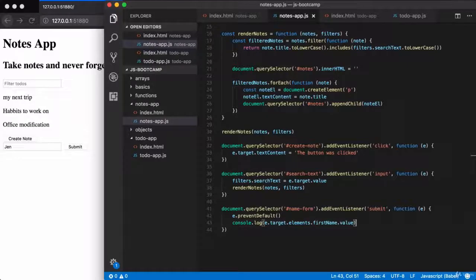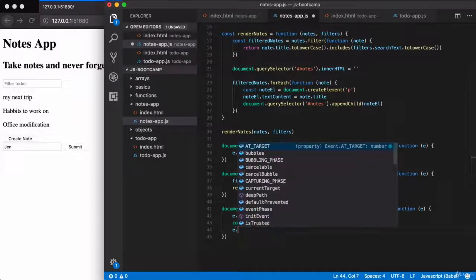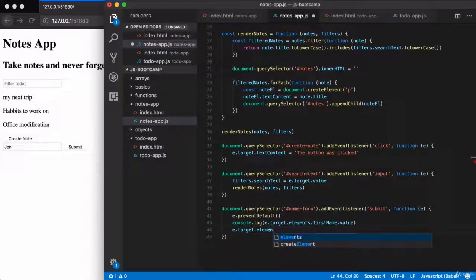Once we were done with the data, we could also set the value to clear the form field. So I could set up e.target.elements. We're accessing firstName.